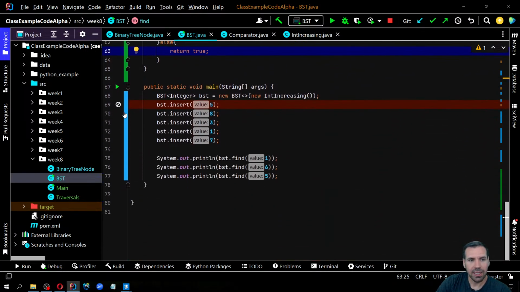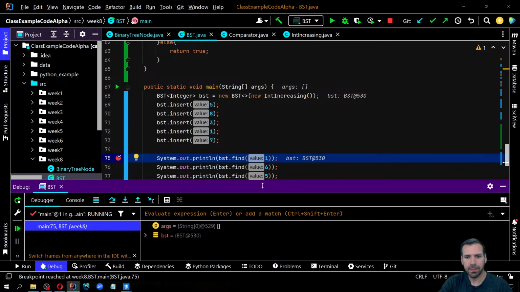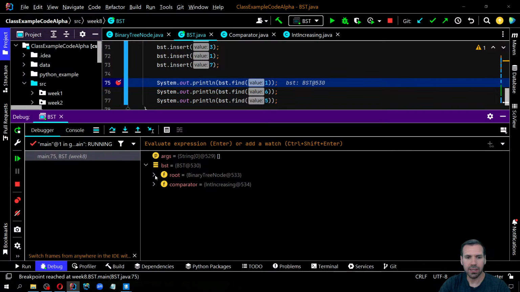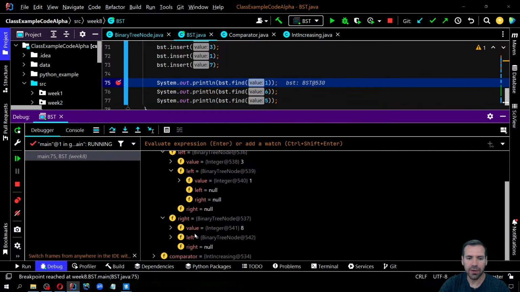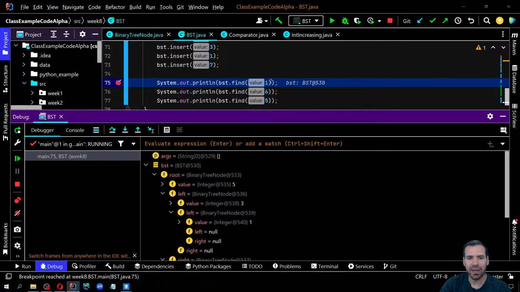Okay, let's head back to the debugger and do some find. I gotta stop the debugger, set up a new breakpoint, run the debugger. We get the same tree that we had before. We're going to try to find 1 in this tree. In this tree where the root is 5, the left of the root is 3, left of 3 is 1, right of the root is 8, left of 8 is 7. So in this tree, we want to find the value 1.